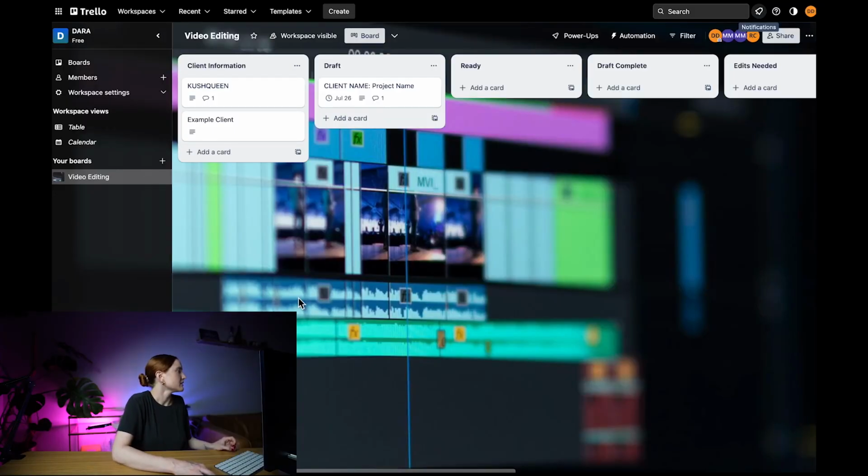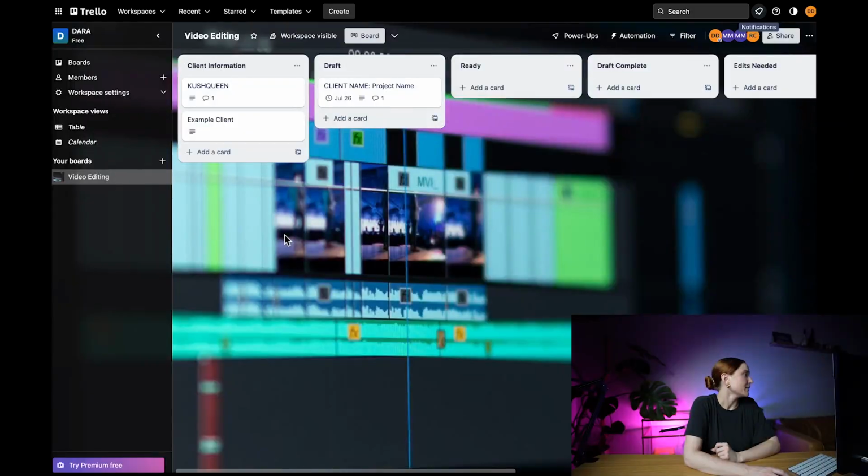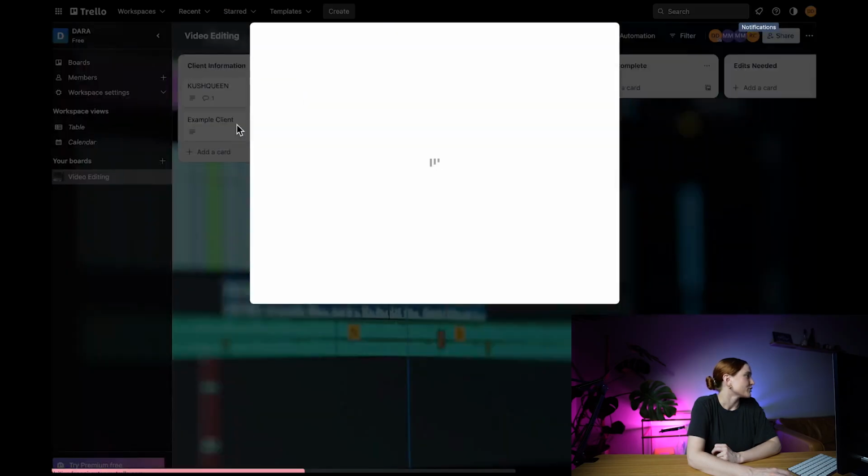So here is my Trello workspace. You can see that I am just using the free account. So especially if you're a small team, you really don't have to go out and shell out a ton of money for this. But I want to give you an overview really quick. You can see, hey, here's video editing, and here we have client information. This is actually a live client where I was doing work in here. And I actually want to jump in here first, example client.